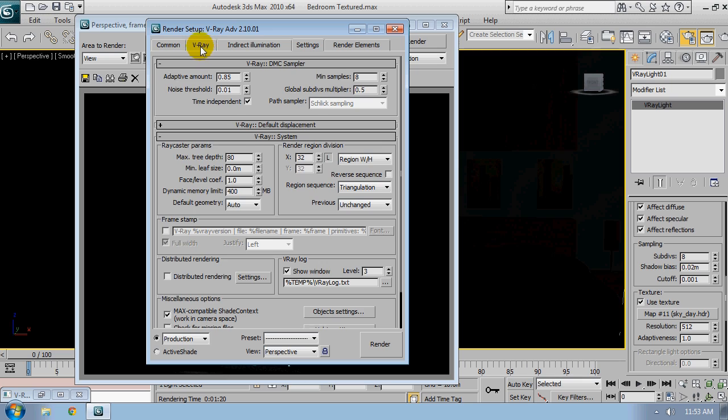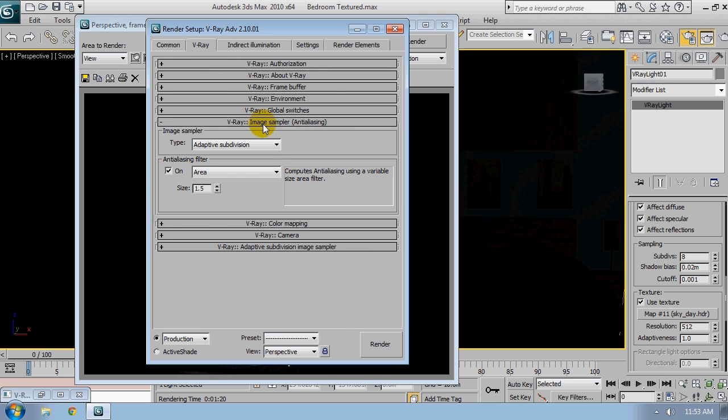Now go under the Vray tab, and under Vray image sampler anti-aliasing, we have the type adaptive subdivision. That means that we have a rollout called adaptive subdivision image sampler. Open this up by clicking on it. Now we have a min rate of -1 and a max rate of 2. This max rate of 2 means that each pixel will be divided in 8 pixels. Now this is what takes so much time. Let's just decrease the max rate to 0.